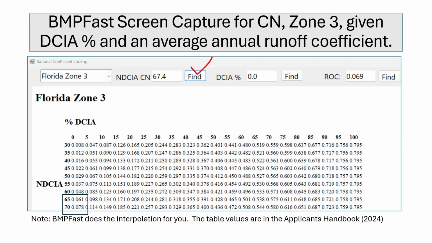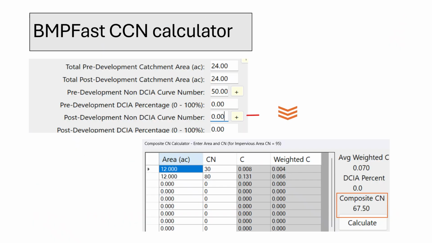One important thing to note is that BMPFast handles the interpolation automatically, so you don't need to manually look up and interpolate between table values yourself. However, if you do want to reference the underlying data, the full table values are available in the Applicant's Handbook from 2024. BMPFast provides another convenient way to calculate the composite curve number.